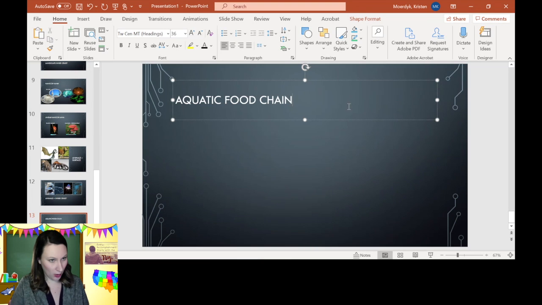And we need to work on our food chain and food web. Remember that you need one of each. One needs to be terrestrial, one needs to be aquatic. Okay, so I'm going to start with my food chain because that's a little bit easier to make because it's a little bit more of a plainer layout. So let's get going here.